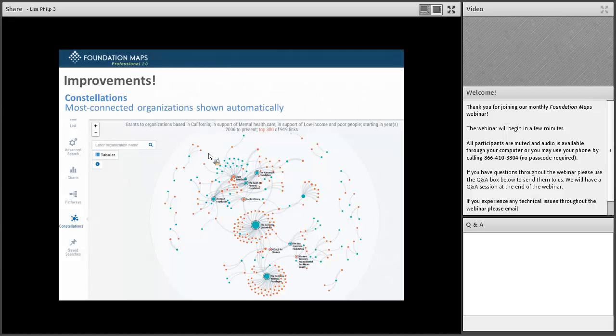Constellations. Now this part is my absolute favorite part of Foundation Maps. It's really cool, it's really fun, and if you guys have used Foundation Maps, if not yet, use Constellations. You don't even have to click any filters or do anything, just click on Constellations and see what happens. It's pretty cool. And what it's basically showing is the links between foundations and nonprofits, and those links are in the form of grant making.